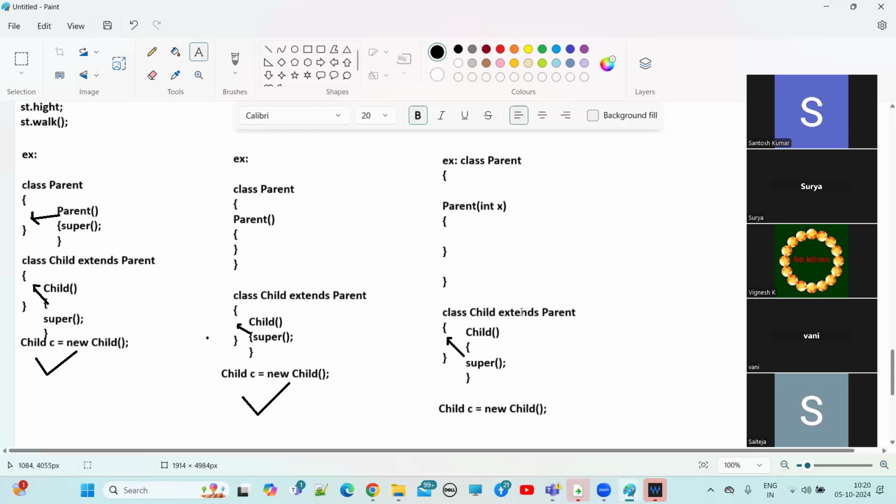Understand? Yes, sir. So that's what we will get: a compile time error. Hey boss, you are asking me to execute the superclass zero argument constructor, but I am not able to find that superclass zero argument constructor. Understand? So like that, what will we get? Compile time error. This is invalid. Means what? Compile time error. Fine.